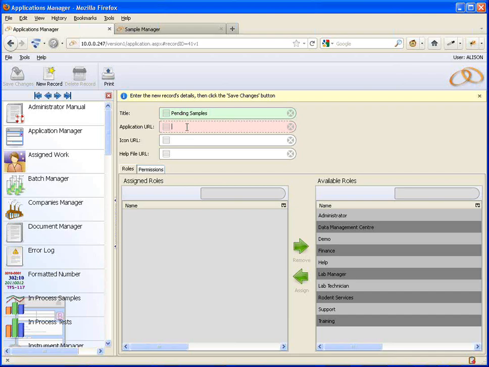Now in the application URL, you could put in anything that can be launched from a browser. So for example, you could put in a Gmail address to launch internet mail like Google Mail, or you could put in your company website, for example, or your local intranet. It's something that the browser's got to be able to run.